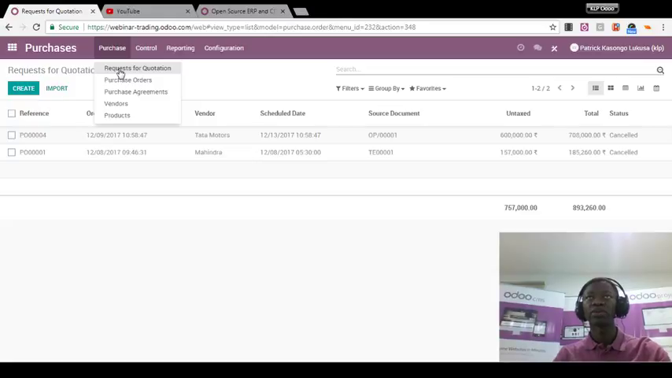It is a document that I will prepare in order to send to my vendors, asking them to give me their best quotes so that I can agree and purchase or reject and turn to another vendor. When I have a quotation from my supplier that I really like, I can confirm it so that it becomes an actual purchase order.